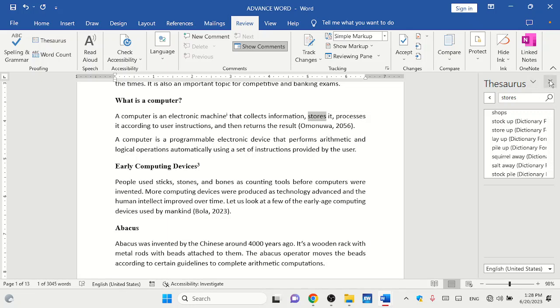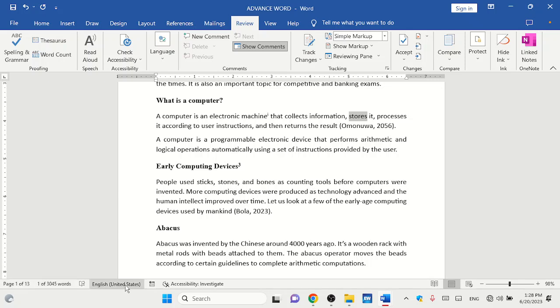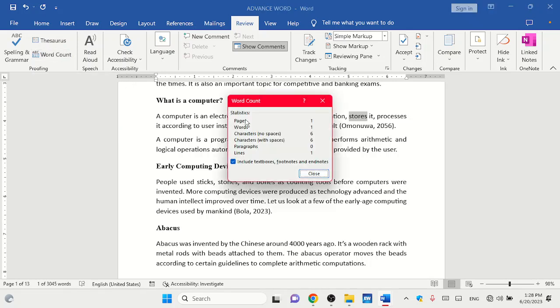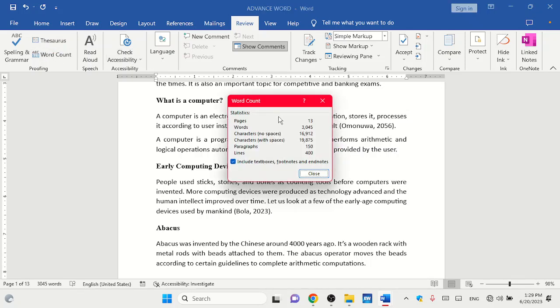Now let me click this. You have your word count. It's similar to what you have in your status bar, giving you page 1 of this, but this word count here is more comprehensive. It's more detailed. When you click on it, it tells you the statistics. Now it's telling me that I have 13 pages in this document, and so far the words in this document are 3,045. 13 pages, words typed 3,045.